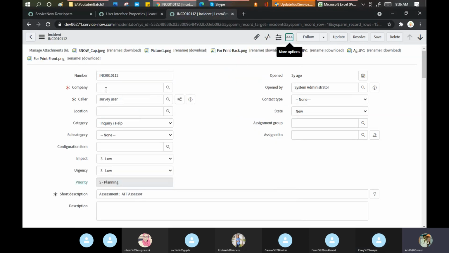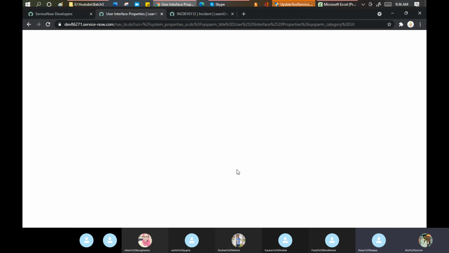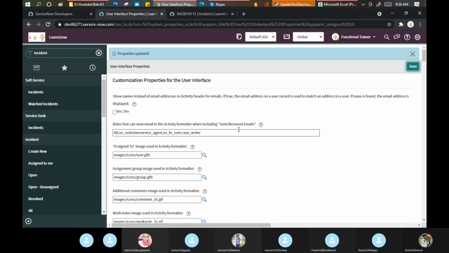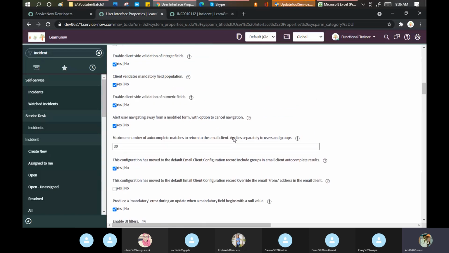Now, if I put here, opened by A, see, that works with every field. Not every field, only the ones they mention in the property. If you see here, 30. See, it applies separately to the user and the group as well. Email is the one other thing, and separately it will work for the user and the group count as well.